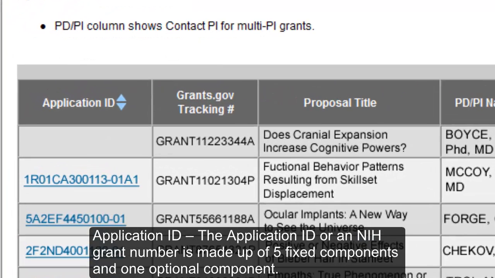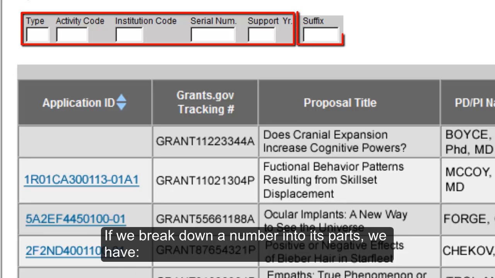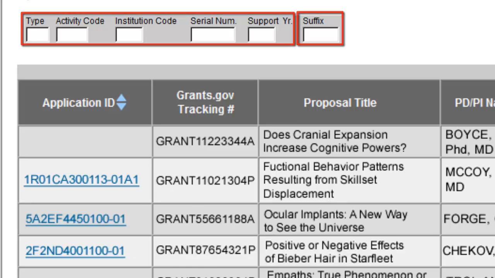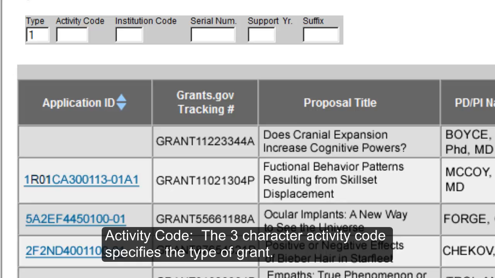Application ID. The application ID, or NIH grant number, is made up of 5 fixed components and 1 optional component. If we break down the number into its parts, we have Type. This indicates if the application is new, a renewal, non-competing, and so on. Activity code. The 3-character activity code specifies the type of grant.